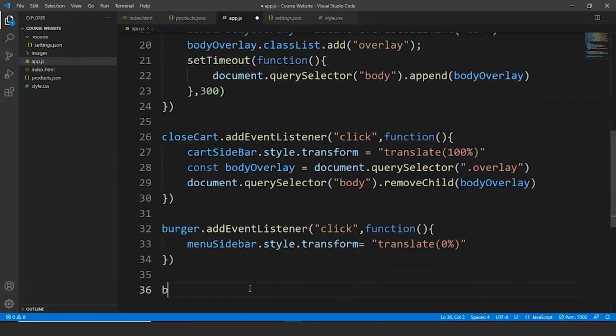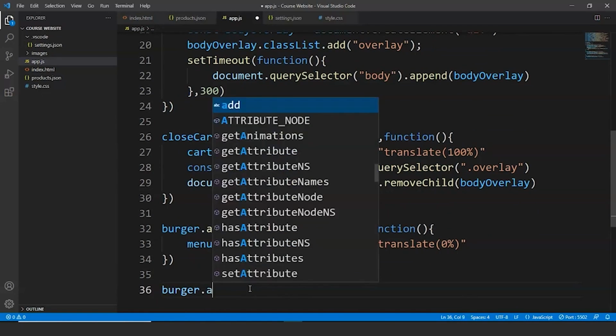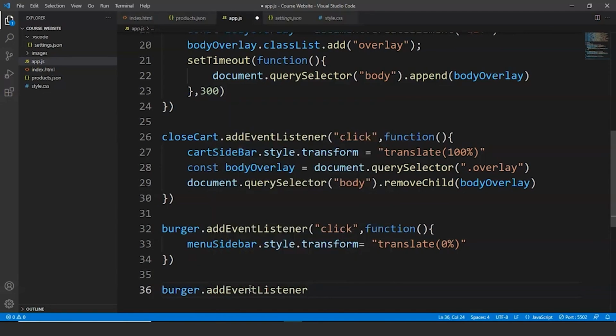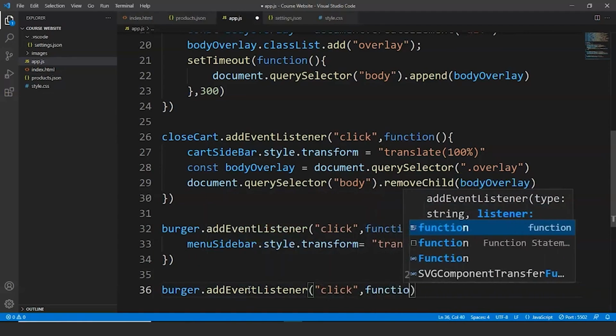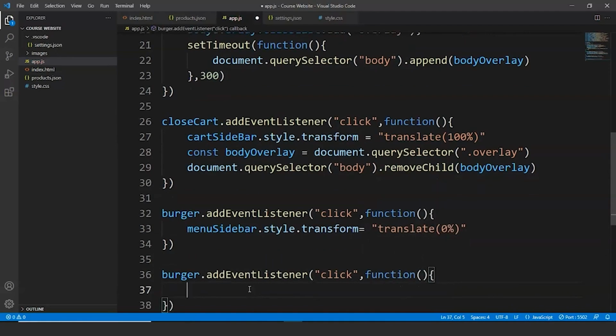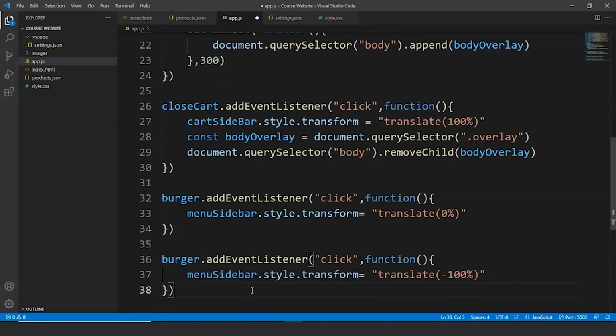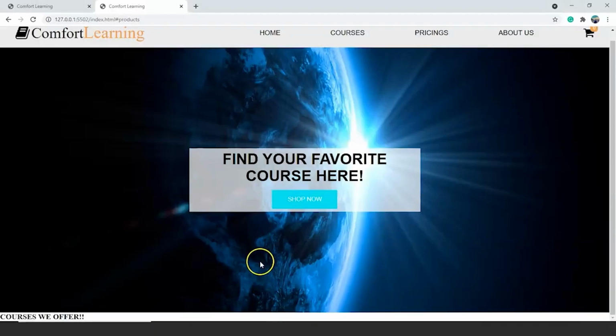Now the same thing we have to do for this as well. We'll write here burger.addEventListener. Inside here we'll write click, and then we'll write a function which will again do the same task. It will translate to -100%. We'll write here menuSidebar.style.transform, and we are again going to translate it to -100% now. Fine. Save it and go to the browser.